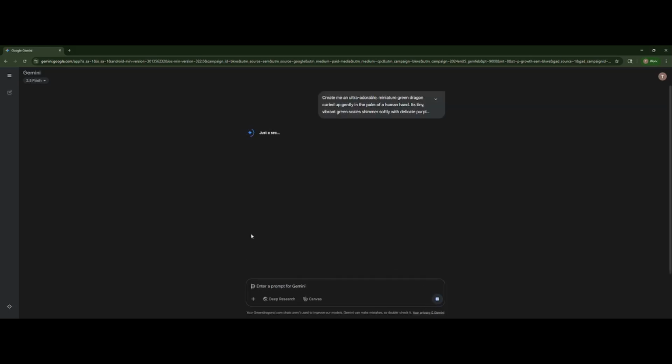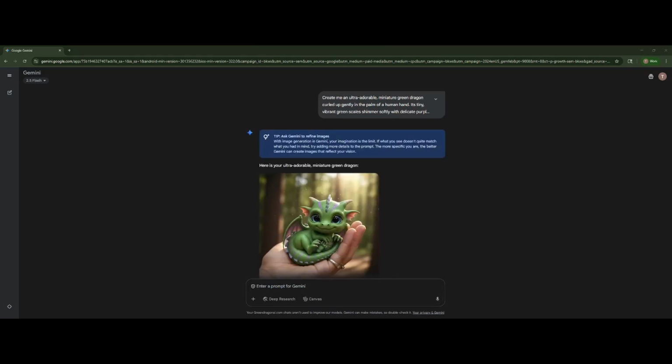If you want to be creative, just change green to whatever color you want, and instead of resting on a human palm, change it to shoulder, finger, or whatever you want. Literally, it can be a purple chicken riding a motorcycle if you want. Be creative. Once Gemini creates the pic, click download and save it to a location you can find easily.